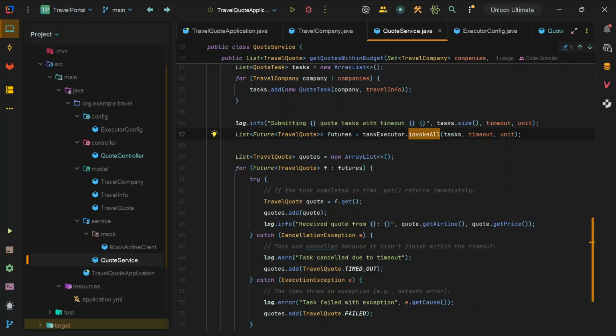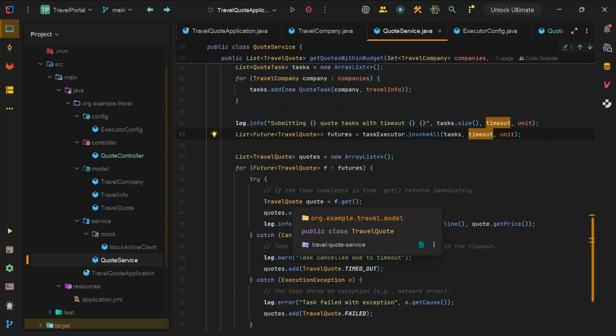This is not your regular submit method from the executor framework. This is beast mode. You hand it a list of tasks, all 10 airlines. You hand it a timeout, let's say 2 seconds. And here is what happens. Java submits all the tasks at once. They all start running in parallel. Good. Then it waits, but it doesn't wait forever.